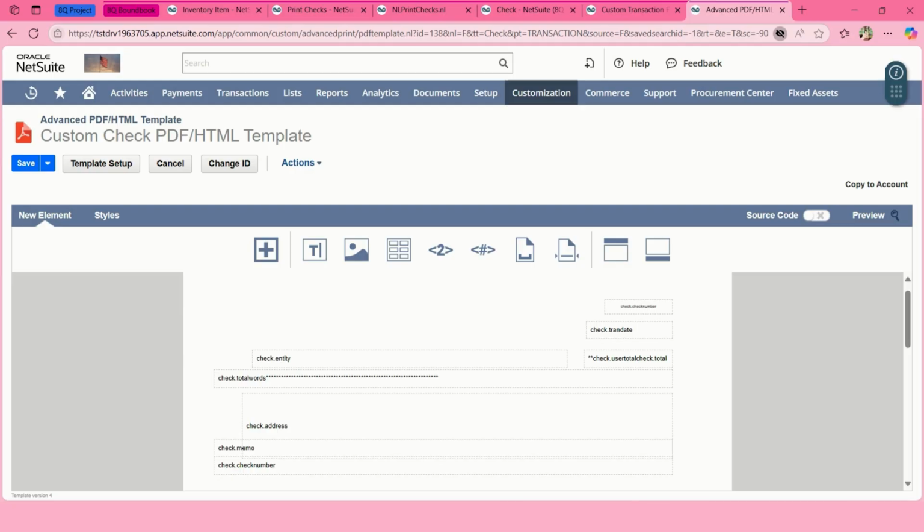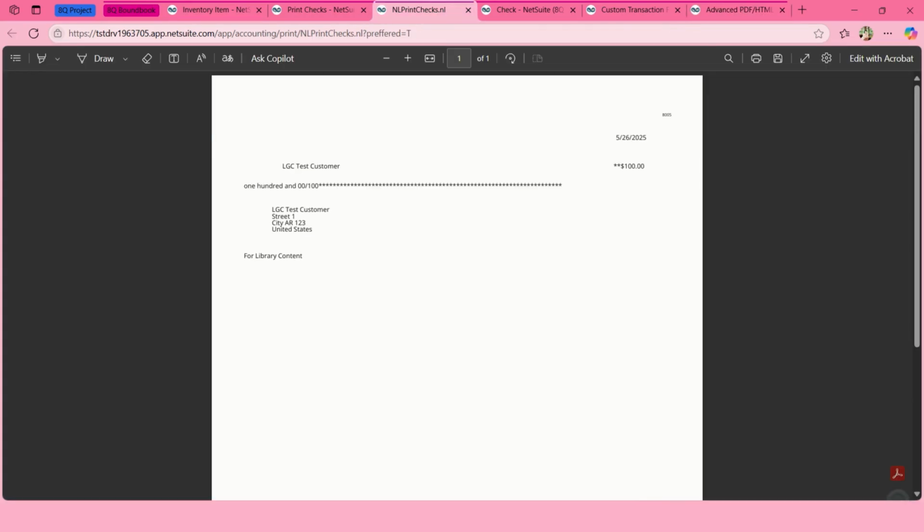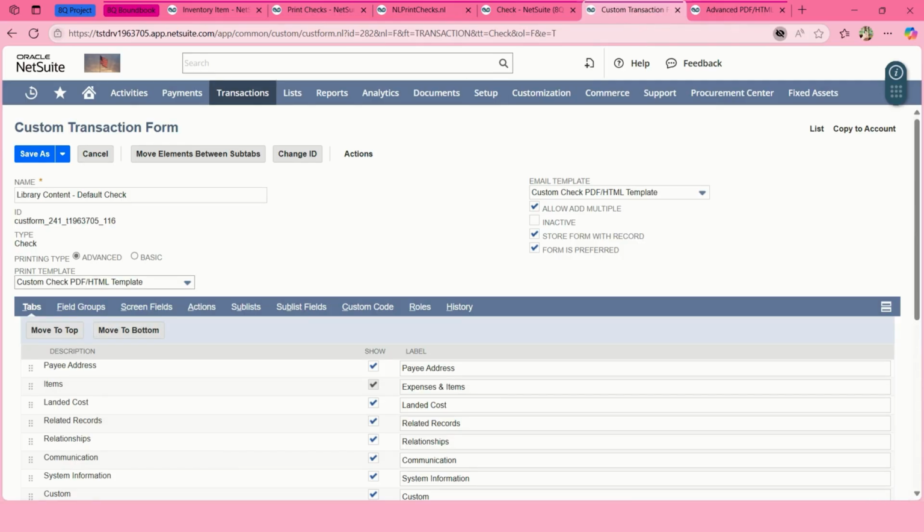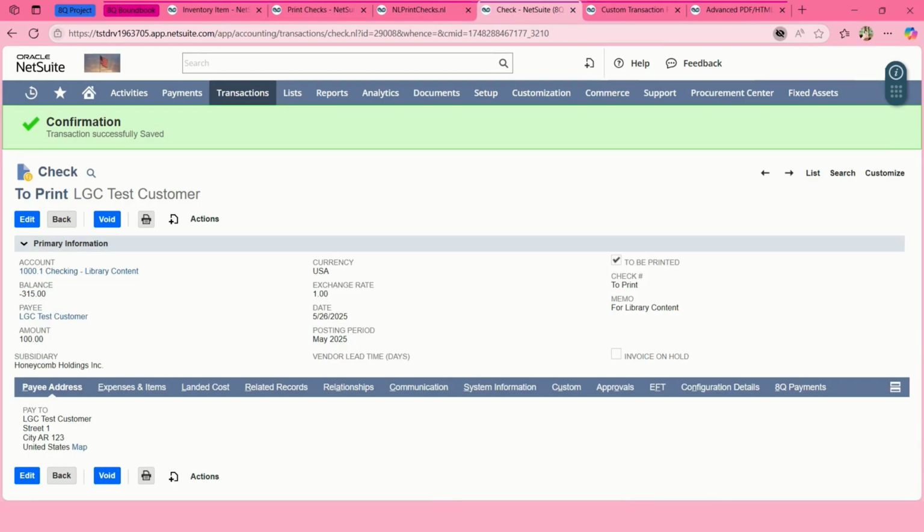As an example, I have a custom template prepared where I've added the check number to appear at the bottom of the layout, in addition to the default placement. Unlike the default template, where the check number appears only in the top right corner of the check. Remember to set the print template to the custom PDF template to print the check correctly.